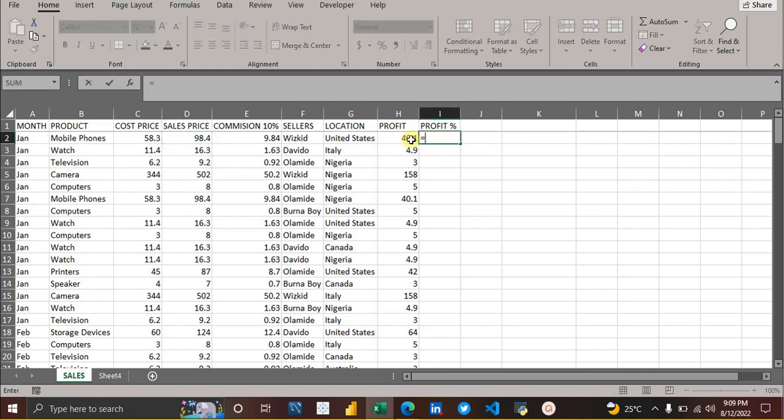So it's equal to, remember everything starts with the equal to sign, 40 divided by 98. Now I want to tell you two things. If you go ahead and say 40 divided by 98 and click enter, we did not multiply it by 100. This is the approach in Excel. You will see why it is so. Now let's do another one and multiply it by 100.